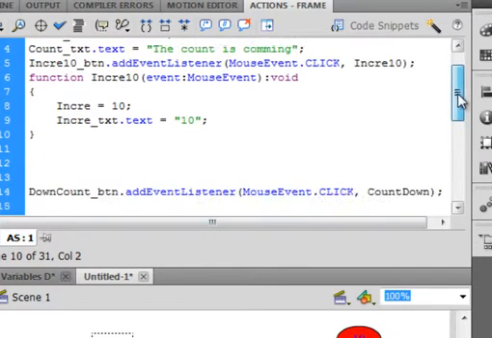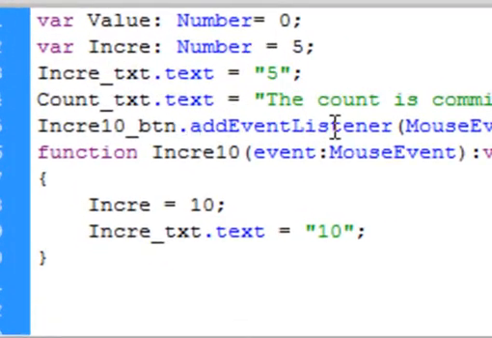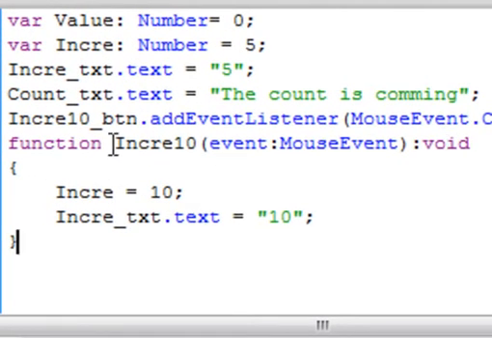Period. This is the same, right? You could go from here, click and copy this if you wanted to, and paste it up here. Add event listener. Open bracket mouse event, period, click, comma. The only difference between this line and the one we copied was this has to be incra 10. That's the name we're giving it. Again, this line you could copy and paste, and the only thing you have to change is this line. So it says function incra 10, open bracket event small e colon mouse event. Just copy this mouse event and put it down there. Close bracket colon void, and there's the open bracket for this function and the close bracket for this function.